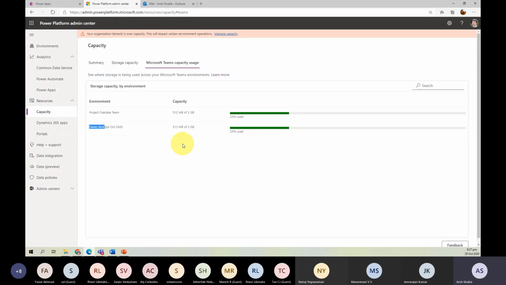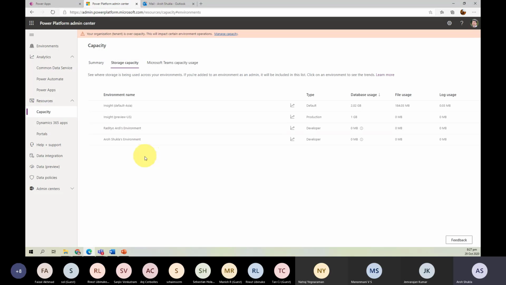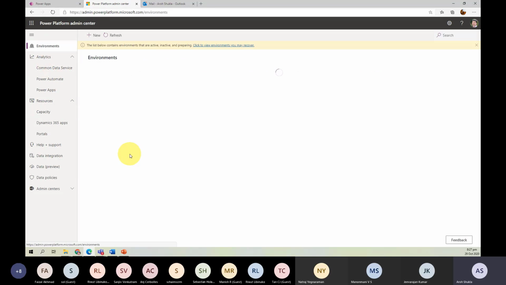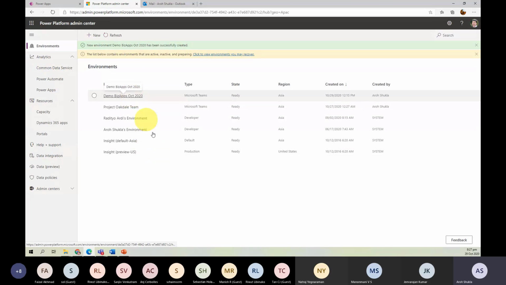I showed you earlier that by default, when you create a new team, you have only 2 GB, but you see that the Power Platform has already consumed around 512 MB. If we want to have more images, more things, then the data will be difficult to manage. So what you can do is expand it to your hard content, whatever it is. So very easy to manage. Okay, so this is the one which I have.